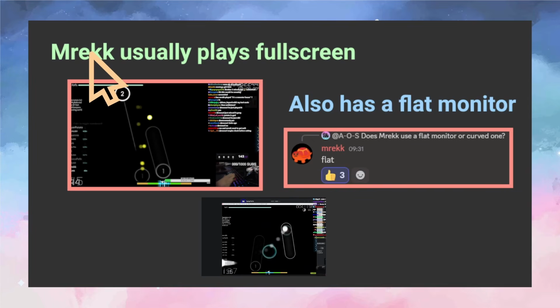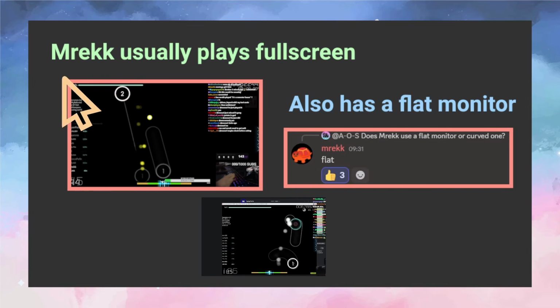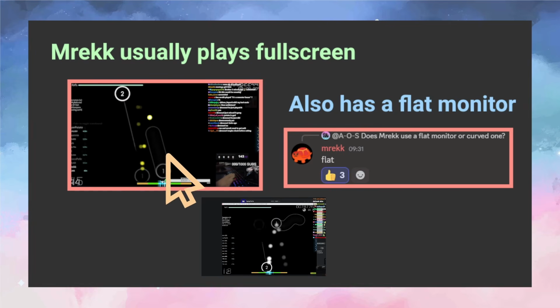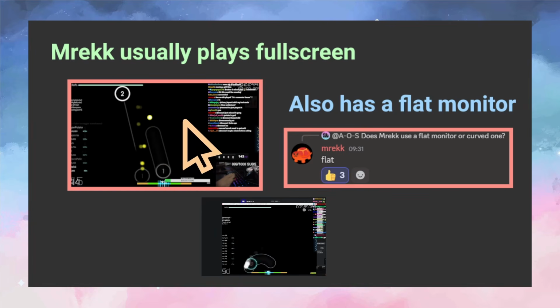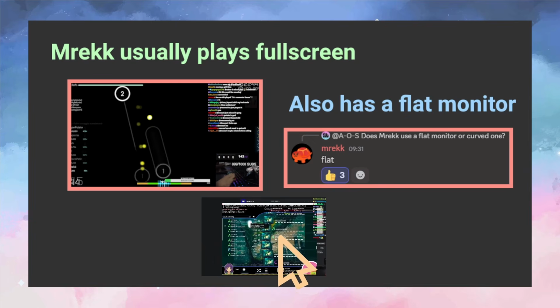Hi everyone, so Mrekk, who is the best Osu player in the world, usually plays on full screen, right? So this is his screen, his gameplay is taking up all of that space. Recently though, he posted a clip where this was not the case. You see he's windowed Osu, so it's no longer taking up his full screen. And this here's going to be the topic of today's video.